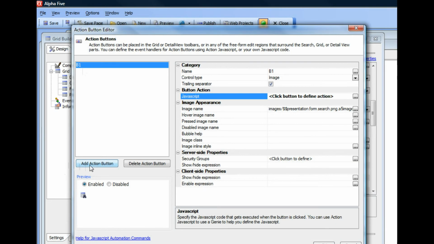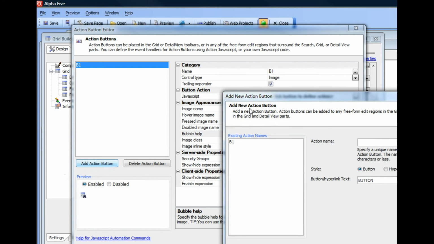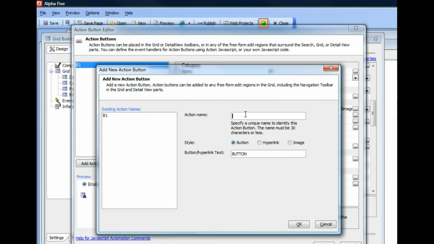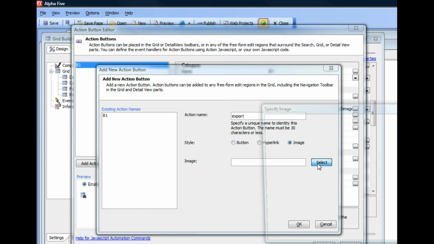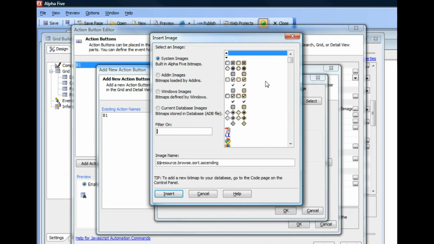And now I'm going to go ahead now and add some bubble help, which is search for all checked rows. Let's go ahead and add a second button here, which I'll just call, say, export. I'll make that into an image as well, and I'll choose the Excel icon over there.